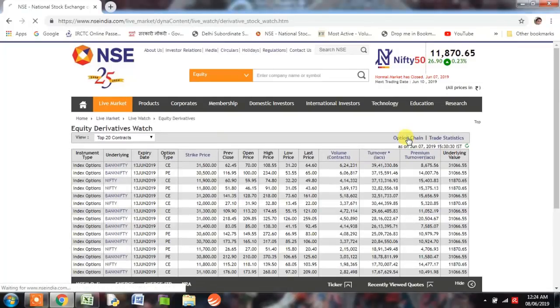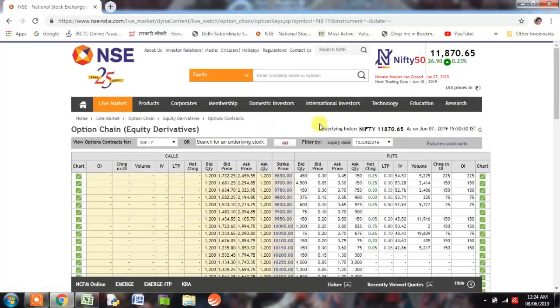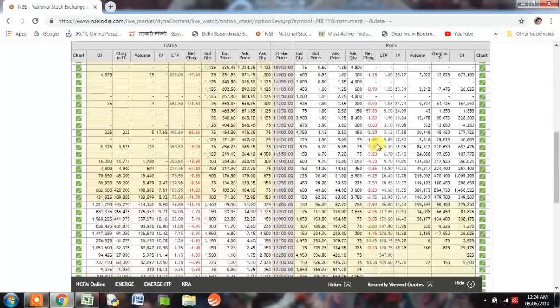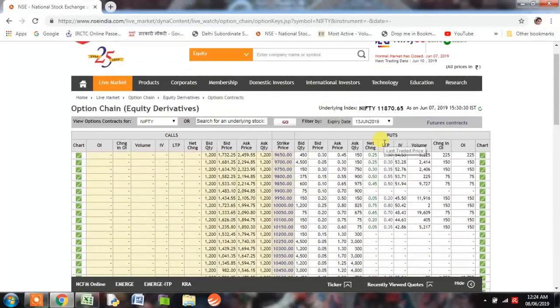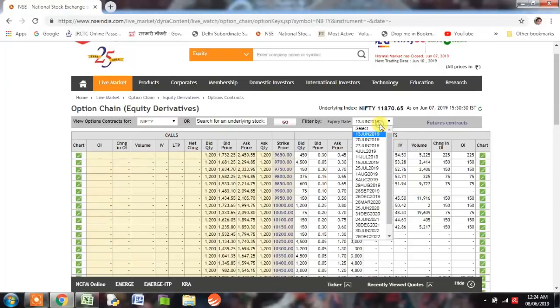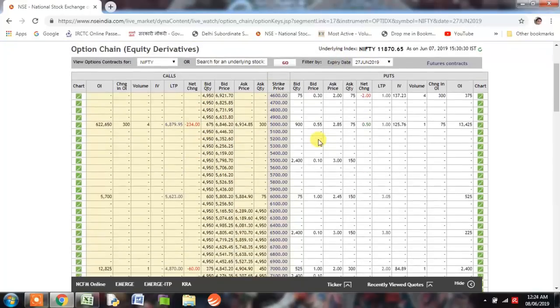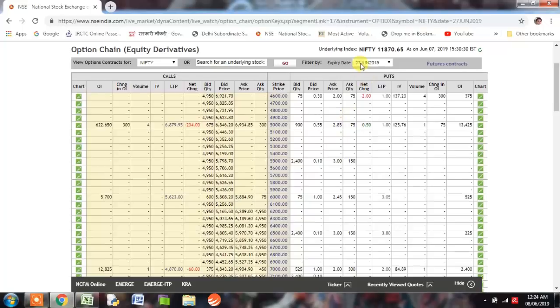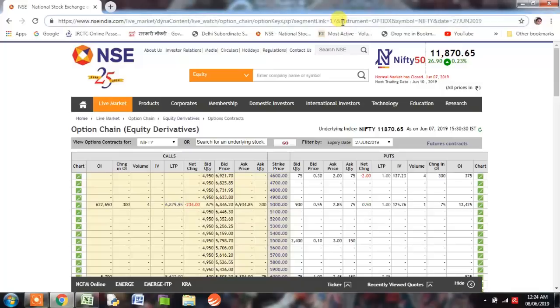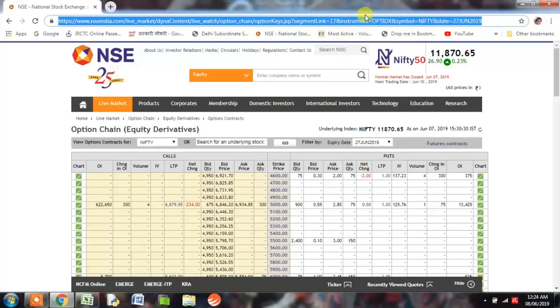We click on option chain, and here we could see the option chain data of Nifty for the week ending on 13 June 2019 is visible. Now I prefer mostly monthly data, so I'll be taking here 27 June 2019 as the option chain of Nifty. Now we could see the option chain data for Nifty for the month of June is visible, and we simply go to the URL and copy the URL.